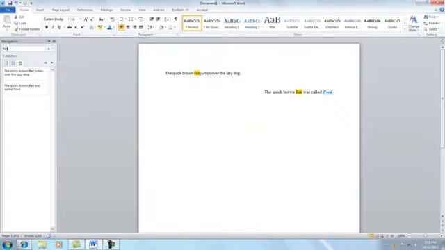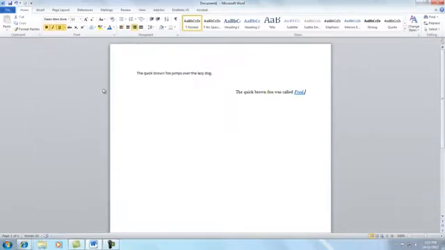This is helpful if you need to change a word. You can find all the times that word's been used and change all of them. If we press the X here, that will close the navigation panel.